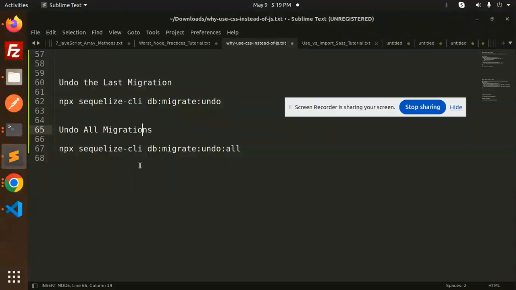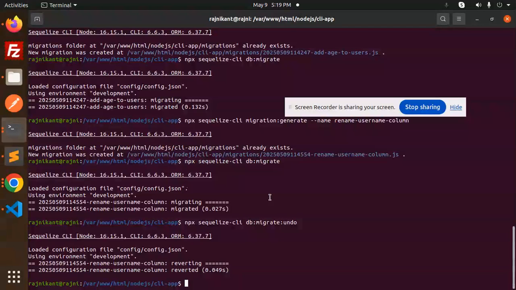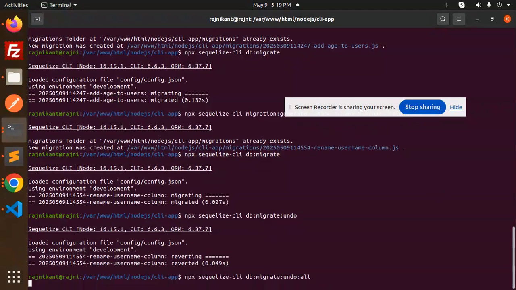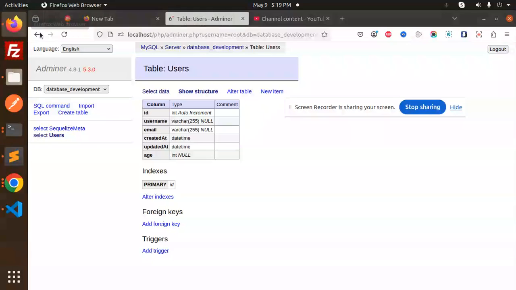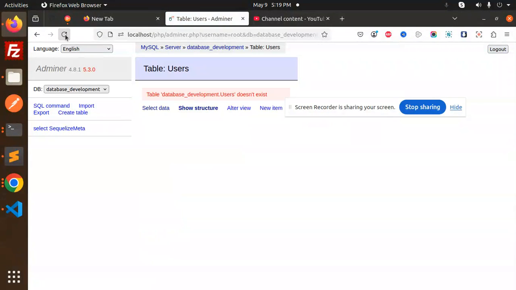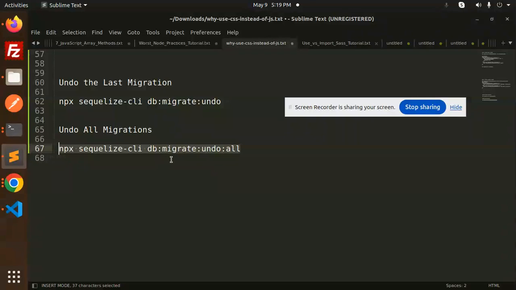Next, I want to undo all the migrations. So with the help of this, I will undo all the migrations, so that table will be removed. Okay, so reverting, creating users also. And there is no table because the user table does not exist, because I reverted all the migrations. Okay, so this is how you can undo the migrations.